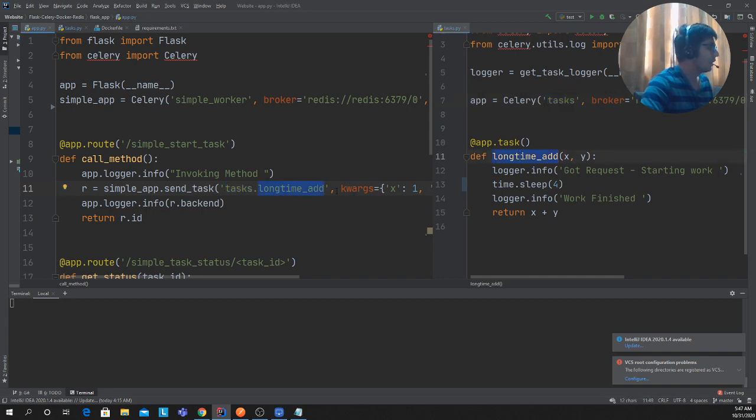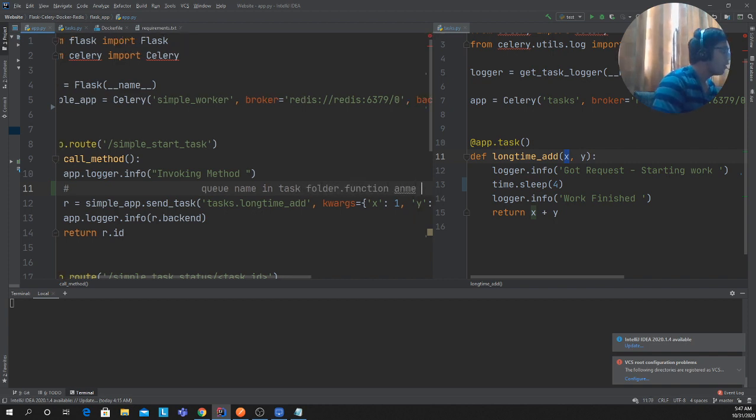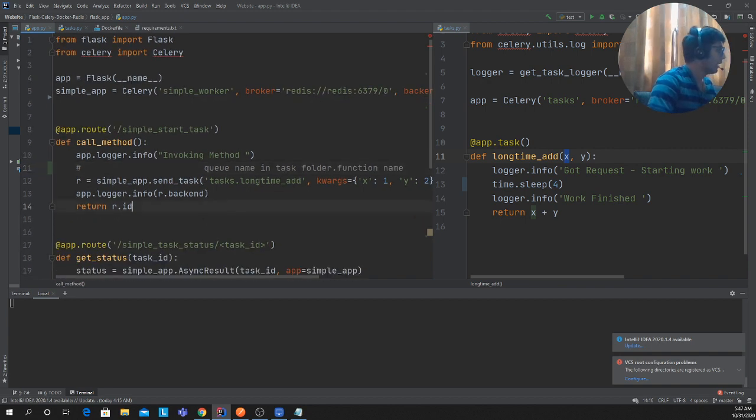So dot the function name, and kwargs basically means what arguments does that take. So again, I'm gonna write here. Okay, so that should make sense. Okay, that's pretty much basic. And what we do is basically we access the dot id attribute, and we're returning an id, right?